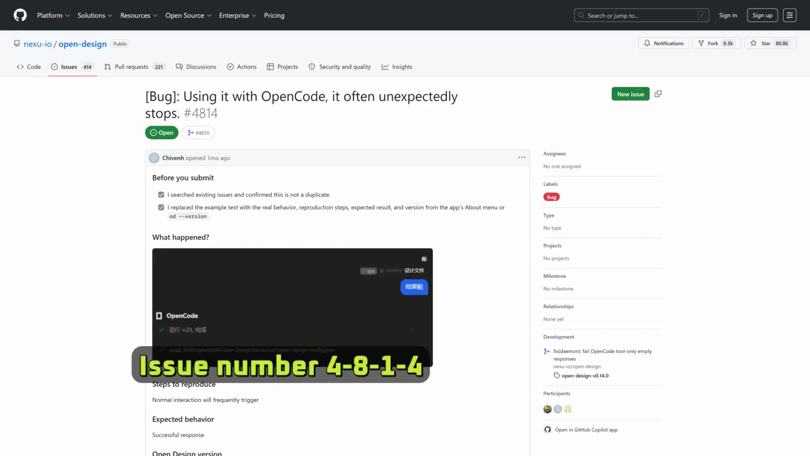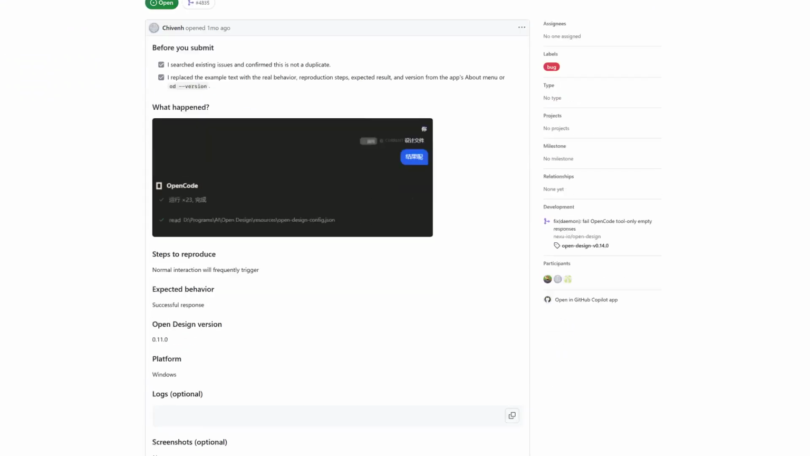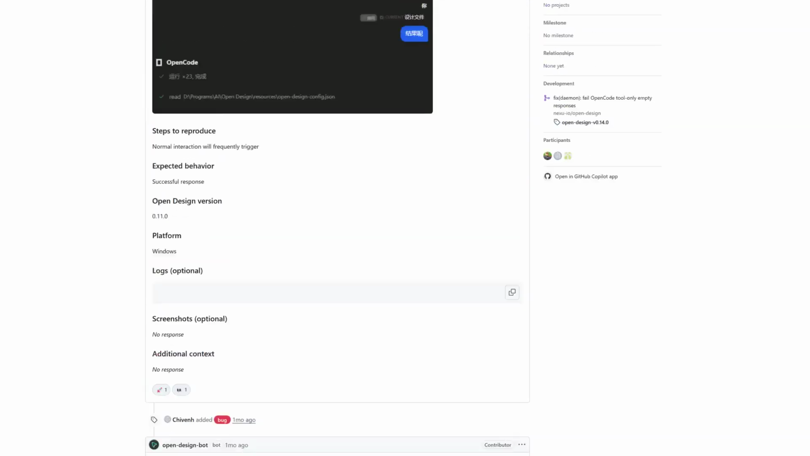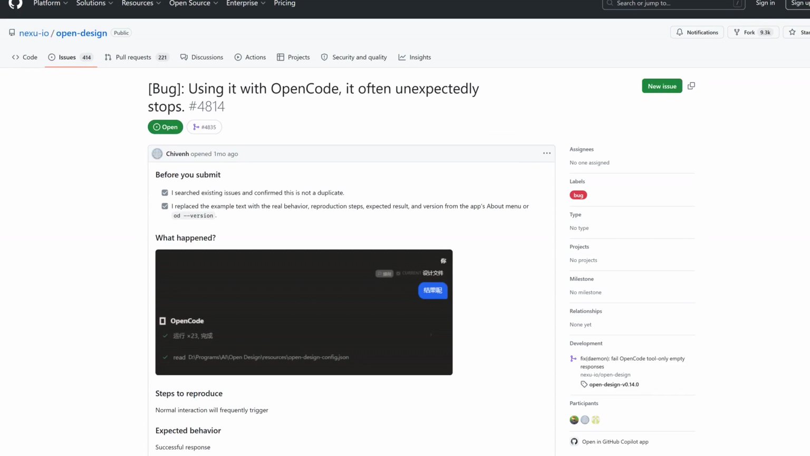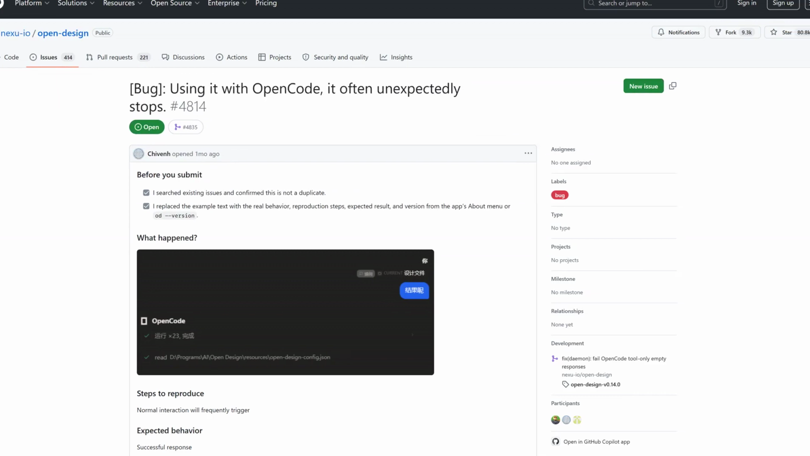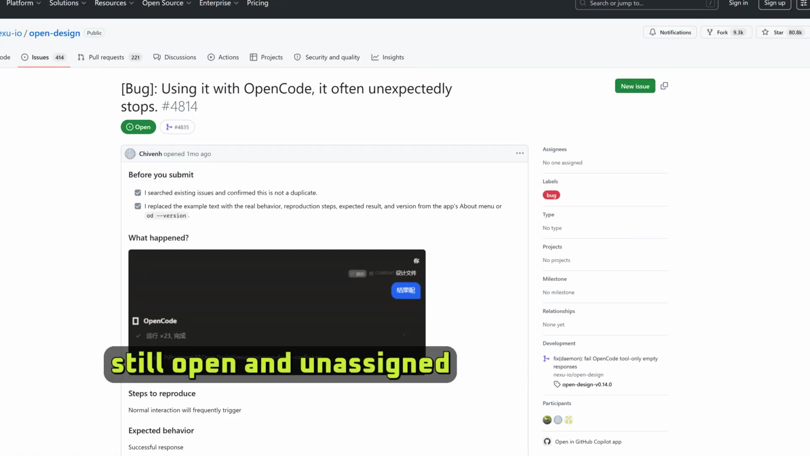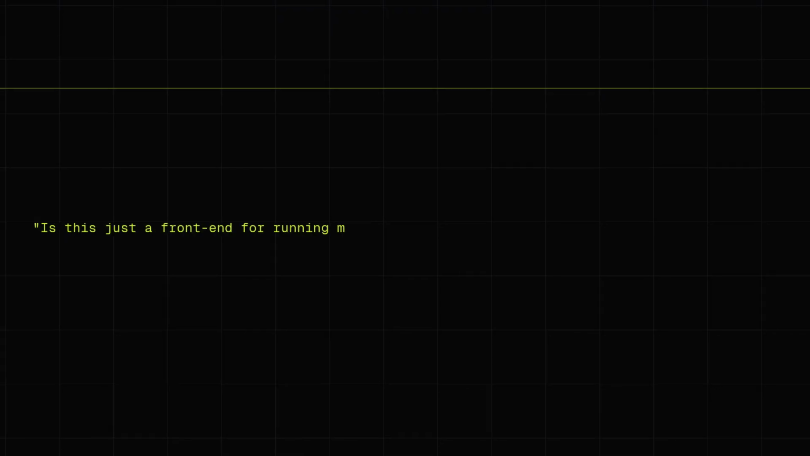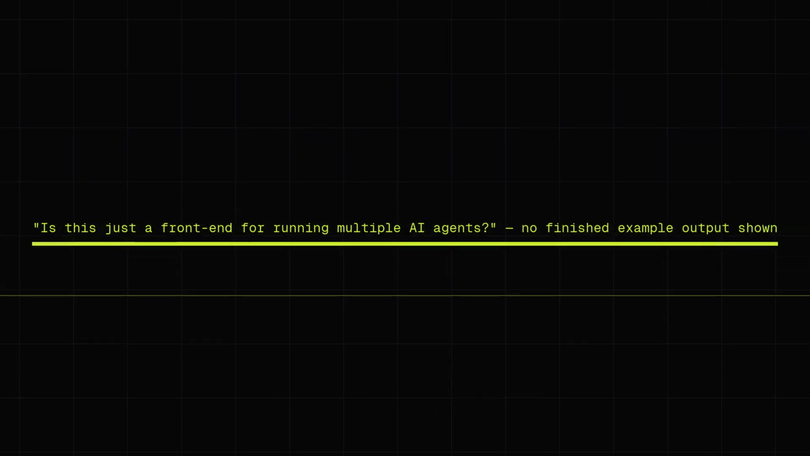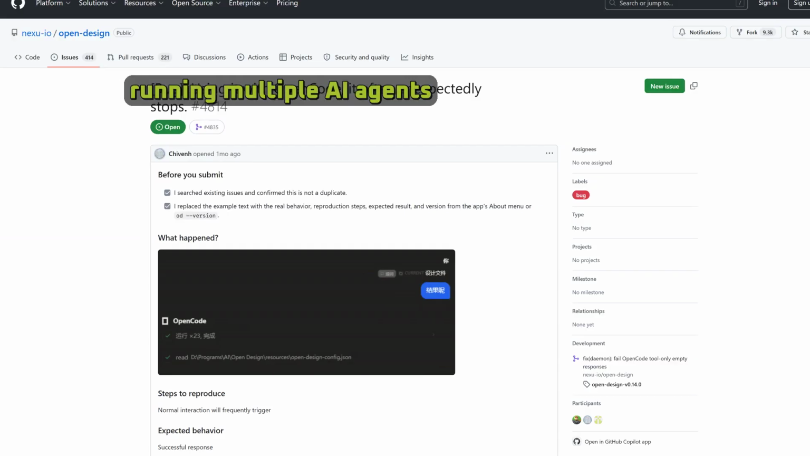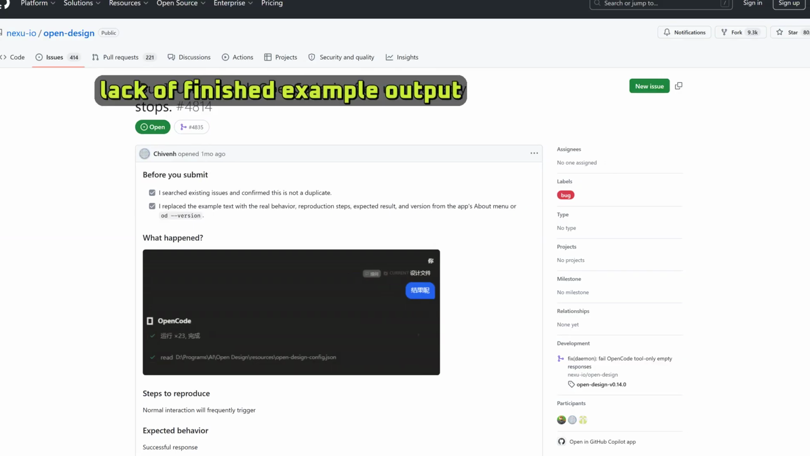Issue number 4814, filed in late June against version 0.11.0 on Windows, reports that Open Design used with OpenCode often unexpectedly stops, reproducible through normal interaction, still open and unassigned at the time of this research. One user in a review flat out asked whether this is just a front end for running multiple AI agents, and complained about the lack of finished example output.